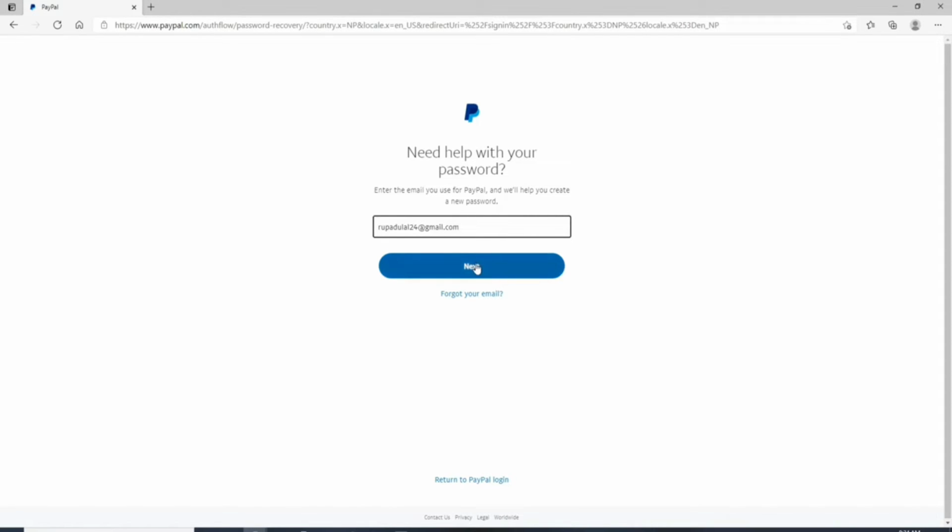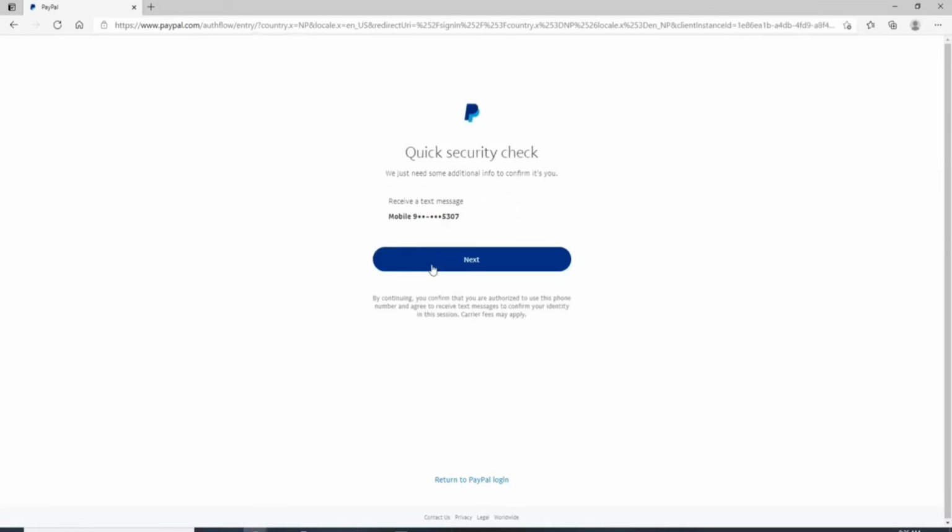Now, you'll need to enter the email you use for PayPal in the text field and click on the Next button. If you don't remember your email as well, you can click on Forgot Your Email link and follow the instructions. Hit the Next button in order to move on. Now, in order to confirm that it is you who is trying to reset the password for this account, you'll receive a text message on this mobile number you see. To receive the text message, click on the next button.